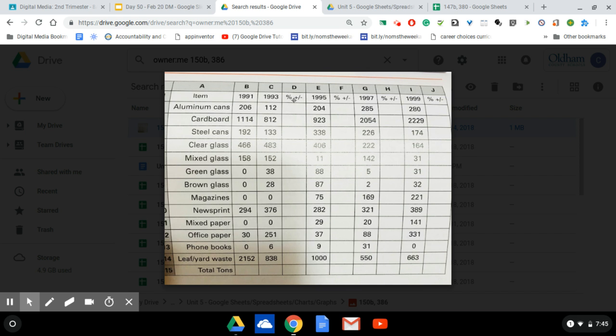So again, I want the percent change between 91 and 93 here. The percent change here between 91 and 95. The percent change between 91 and 97 will be here. And then between 91 and 99. Again, the formulas are almost identical. They're going to be very similar.